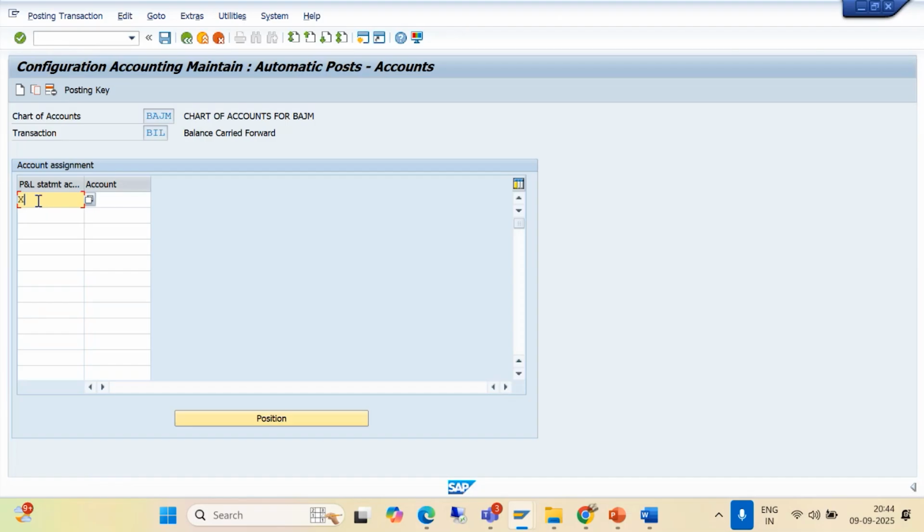So just put X. We have not created any GL account. If we had created a GL account for year-end activity, we would give the account number here. For instance, I am giving X and not giving any account, since it is a mandatory field. We have to give provisional here, so we give X. You can give X or Y, then save it. Why? Because we have not created a GL account. If we had, we would enter the GL account.